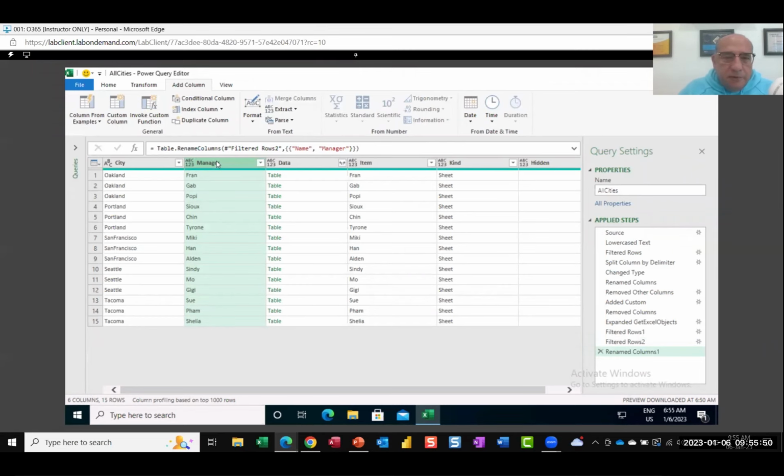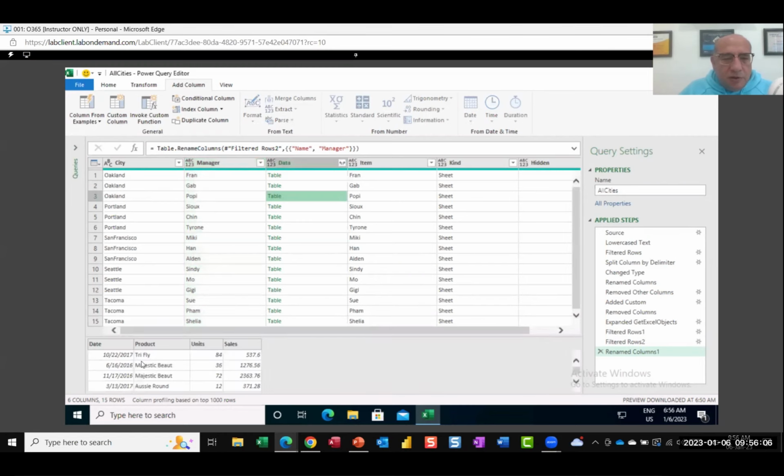My next step is to get rid of the columns that I don't want. The most important column is the column having the data. And if I click in the blank to the right side of the word table, you will get a preview of the real data that I want to combine. Date, product, units, and sales. Each one of these tables, which corresponds to one of the sheets, will have the corresponding data.